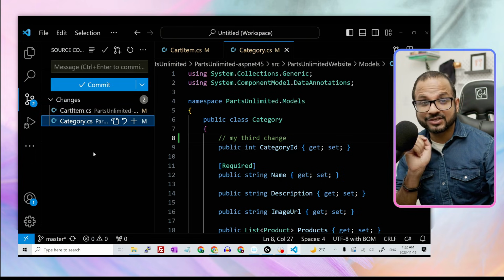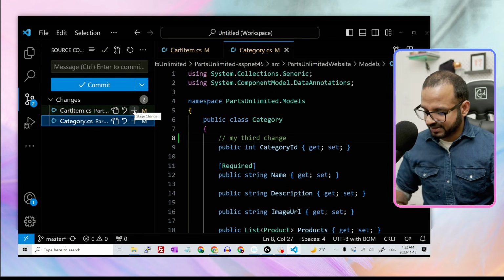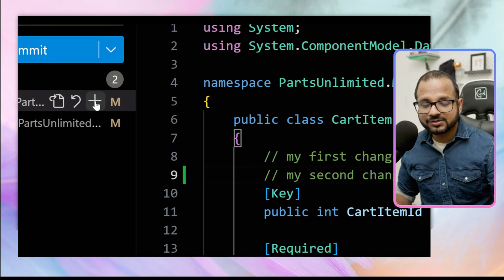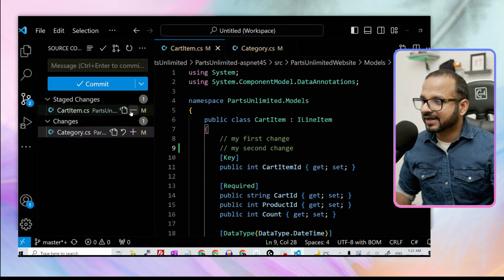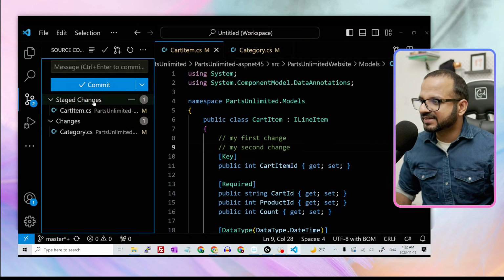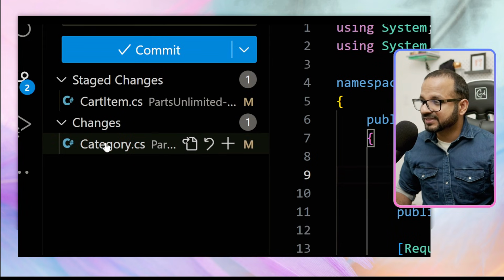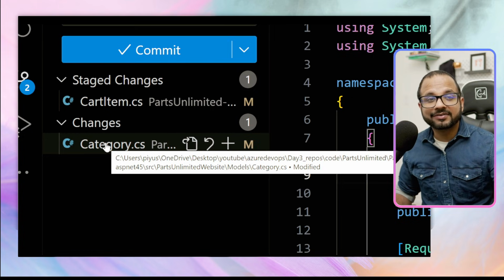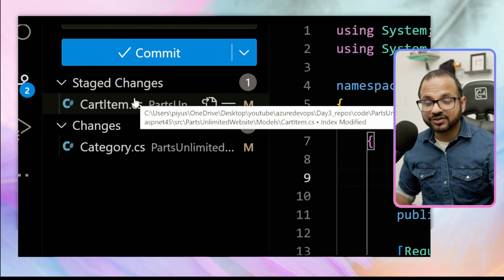Let's stage only one and let's try to sync. So if I click over there, in front of a file there is a plus symbol. By clicking on that, we'll stage the change. So I have staged the change and now it says staged changes and changes. So the changes in the category.cs will still be the local changes. They will not be committed to the remote server because we have not staged them. Right. And this one we have staged already.